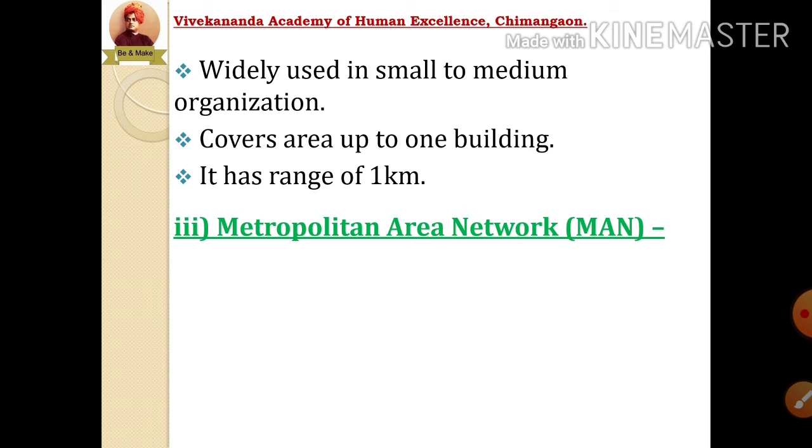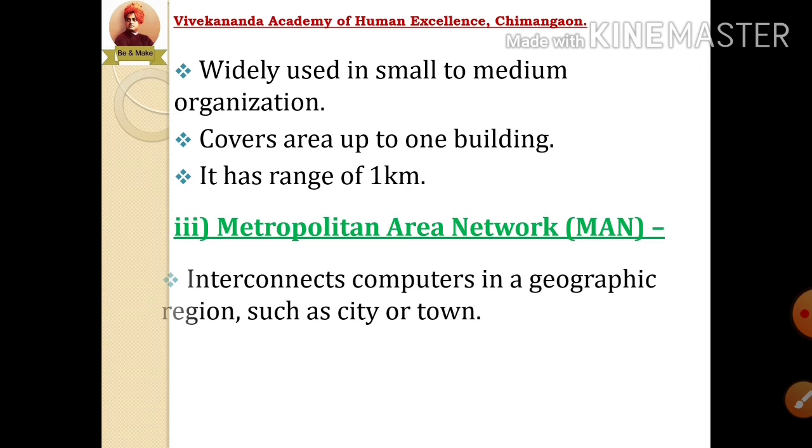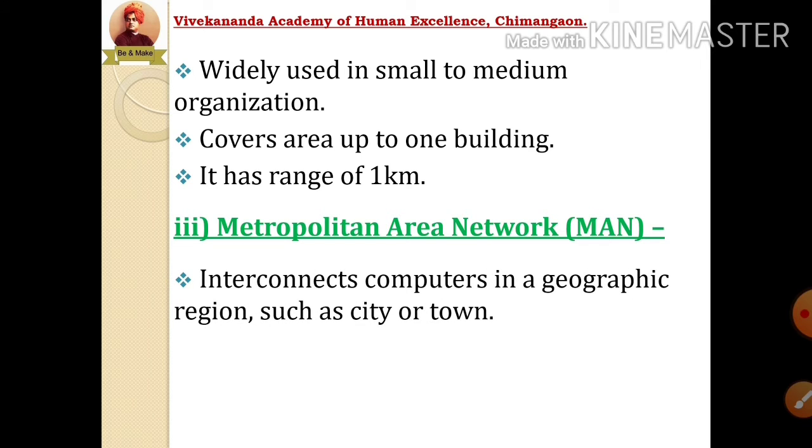Next type of network is metropolitan area network, also called as MAN. It interconnects the computers in a geographic range such as a city or town, means a little bit larger network as compared to LAN. Means the smallest network is PAN, the bigger one is local area network, then metropolitan area network, which has the capacity to connect up to the area of one city or town.